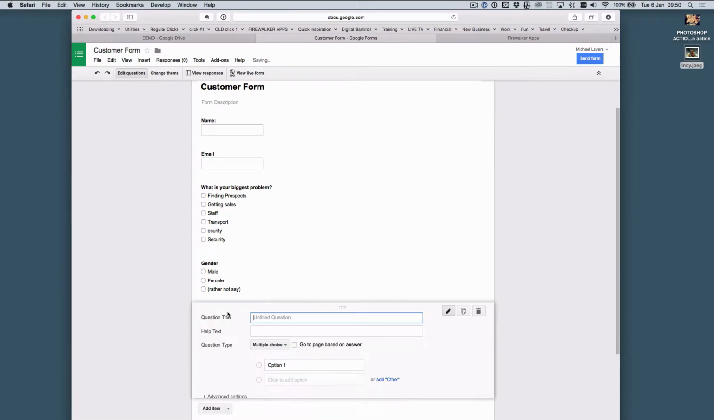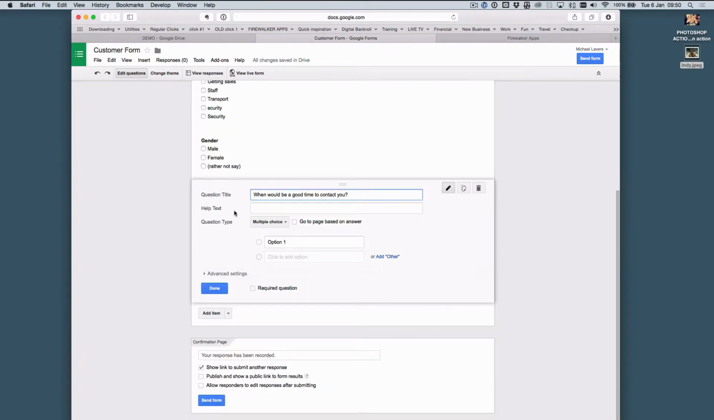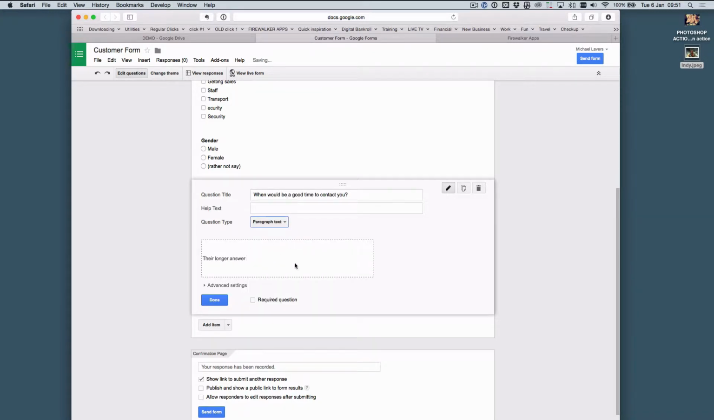When would be a good time to contact you? And basically you just select the type of answer you want. So here you just say I want a text answer, a paragraph text. So a paragraph text would allow them to type in a lot. That's if you're going to ask them an open-ended question. So please describe your favourite type of spa or anything like that. Then they'd type a big description in there.